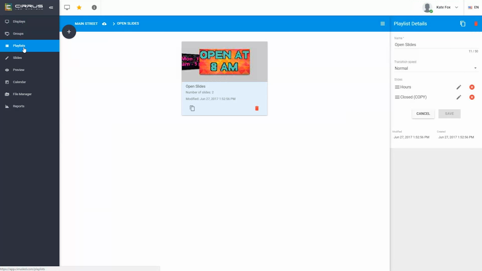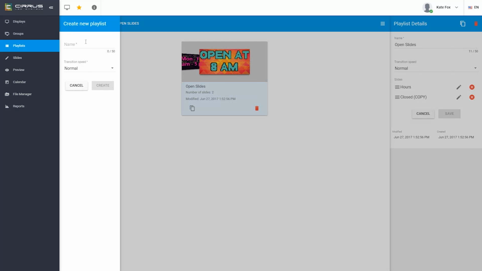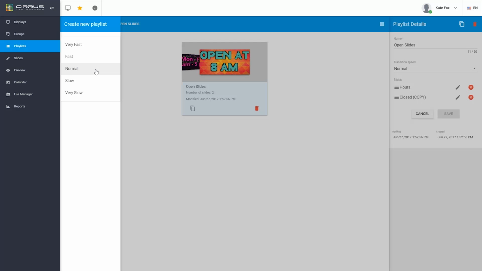With this display, we'll go ahead and add in a playlist. On the left-hand side, click the Playlist button. To add a new playlist, use the plus button on the top left. Enter in a name and adjust the transition speed if you need to. The transition speed will act for all the transitions between each individual slide. Click Create.